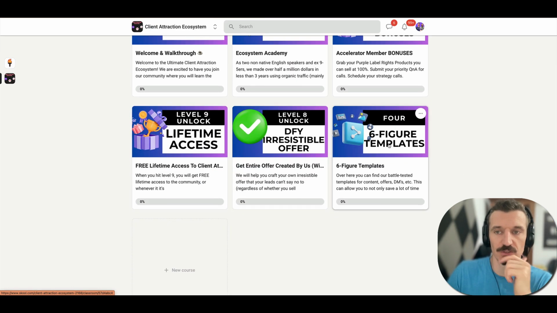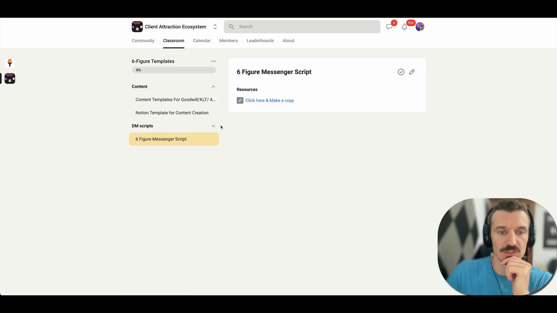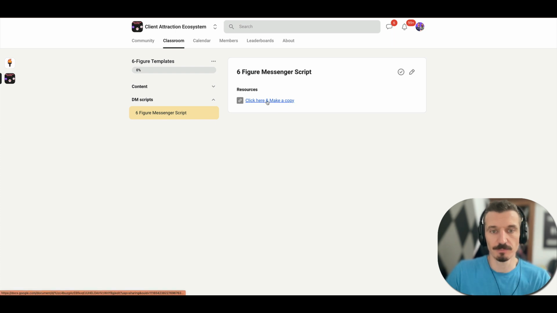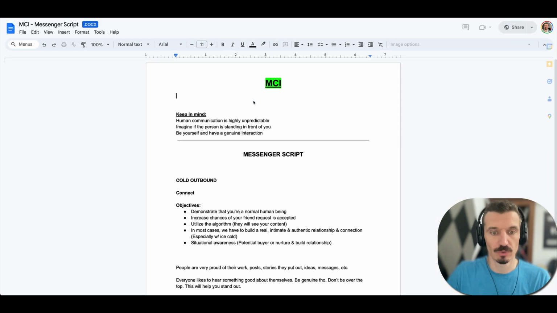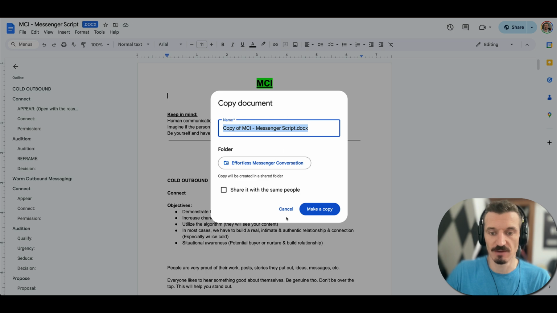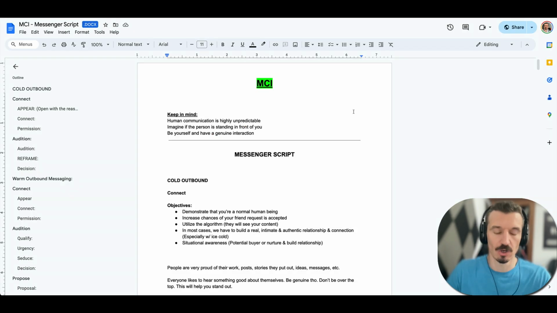If you go to Six Figure Templates, it's here now. You will see content and you will see DM script. So here's the first script, Six Figure Messenger script. You will see obviously the video here. Now you can just click here and make a copy. And what you want to do, you want to go here and make a copy for yourself and save it wherever you want. Okay, so you have the copy for yourself. Maybe you want to change it, whatever.